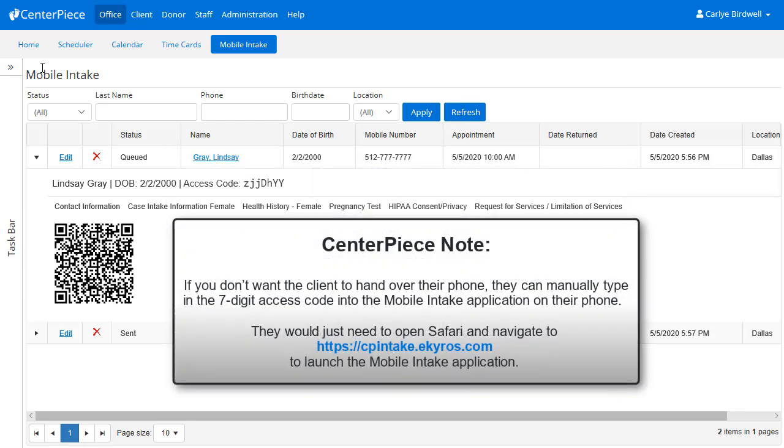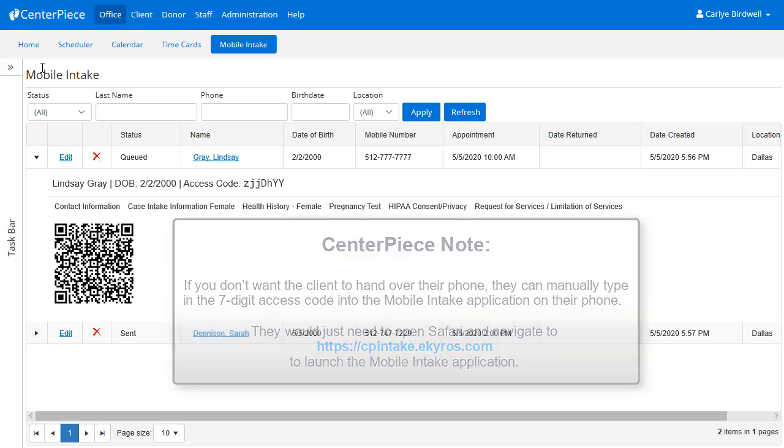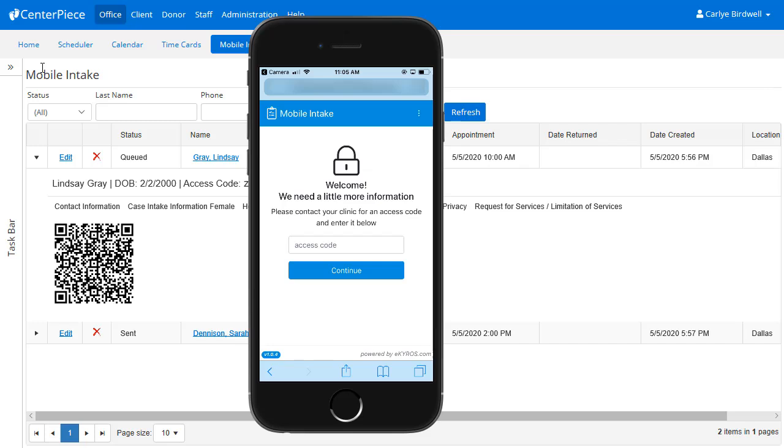Also note, if you don't want the client to hand over their phone, they can manually type in the 7-digit code into the mobile intake application on their phone. They would just need to open Safari and then navigate to https://cpintake.ekairos.com to launch the mobile intake application. And here's what that screen would look like. From here, they would type in that 7-digit code, and then they could verify their identity and then get started with the forms. Now, I'm not going to walk through that because we're going to do that in the next example.